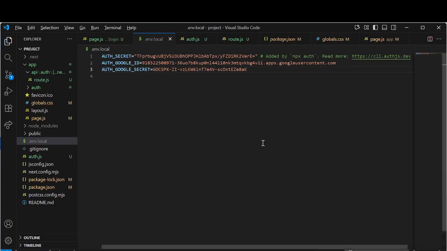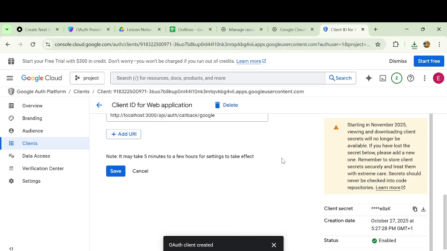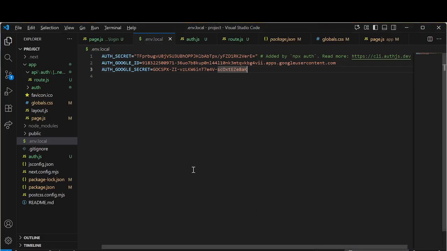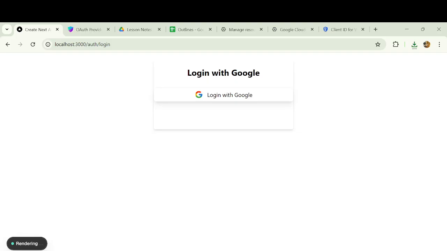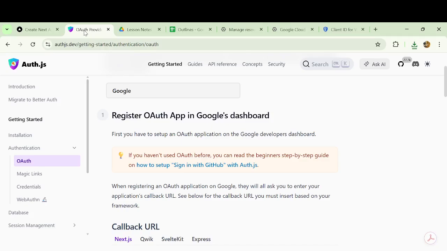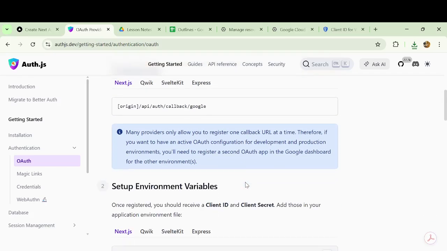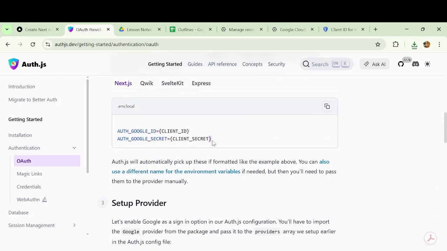So let's go ahead and set it up now. Since we have gotten what we need, our keys, let's go ahead and set up. First of all, we come here, this is our login. Let's go and look at what Auth.js is saying. Don't forget, remember we added this callback, API slash auth slash callback slash Google. We added this callback while we were registering our app. So next, our secret, we've gotten our secret.